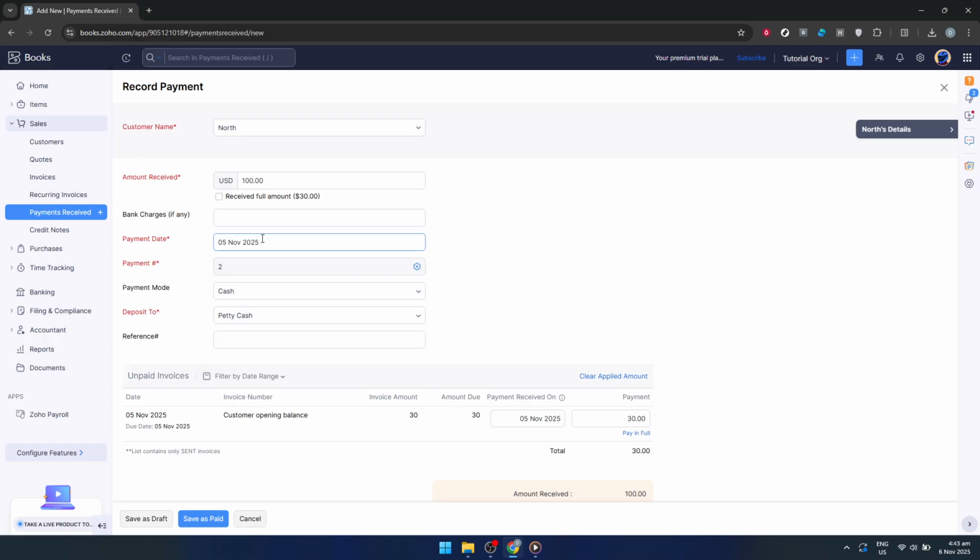Following that, you need to fill in the payment date. This date should reflect when you receive the payment from your customer, not necessarily the day you're recording it. Accurate dating is key to ensuring that your accounts reflect the correct periods and can be crucial for cash flow analysis.